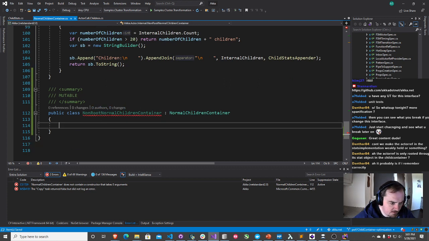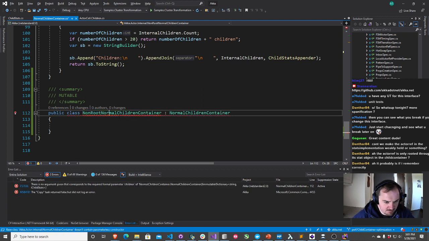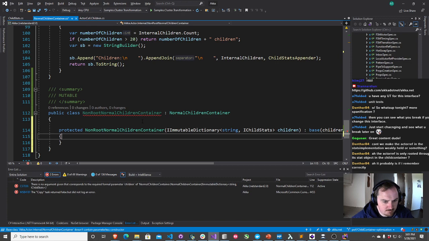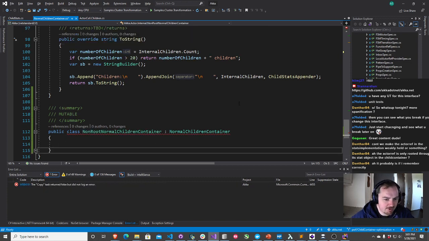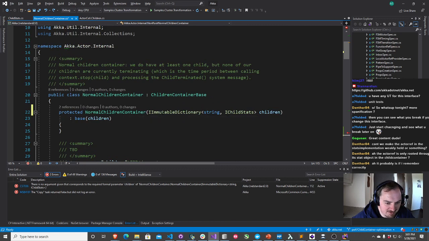Let's see. It's not containing a constructor with zero arguments. Ah, you know what? I can't do it that way. Damn. The whole reason why I can't do it that way is because it takes an immutable dictionary. And does the base take this as well? Yes, it does. Oh, gosh.